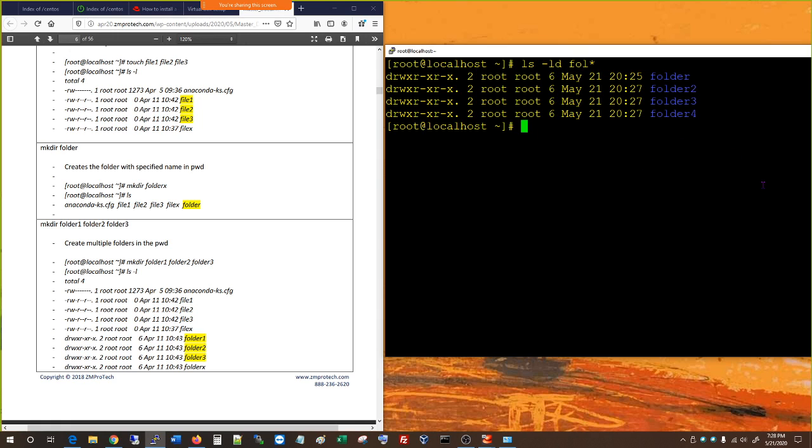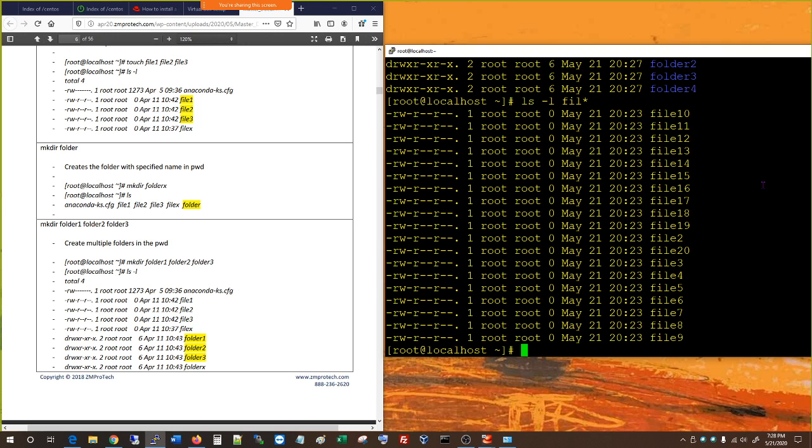Okay, you could do it for files also: ls -l, and then for files, file, and then I'm going to type asterisk. So it's going to bring up everything that starts with file, and it will filter out everything else. So it's not showing the folders here, right? So it's pretty simple.